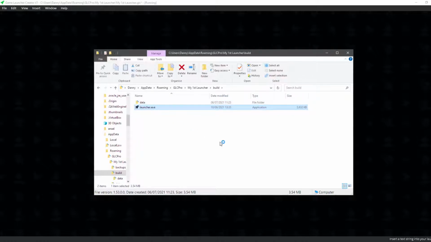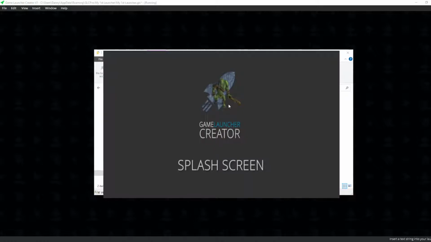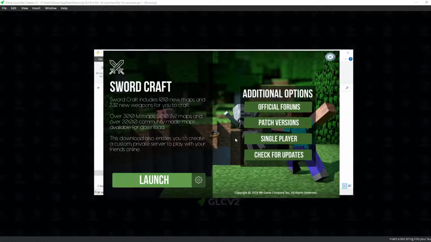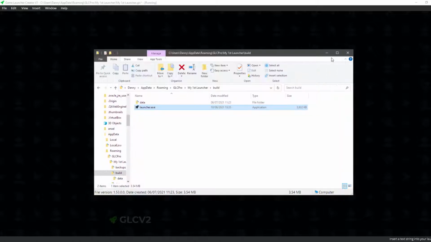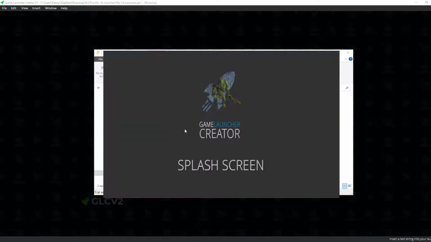So let's just quickly run this launcher so you can see how it works. There's our default splash screen, we didn't change, and there you go, you can see there's the launcher. So we have our launch button, forums, and all these other buttons. You can see how they're animated now with the 3 images that you assign. And if we click on this, it will close the launcher.